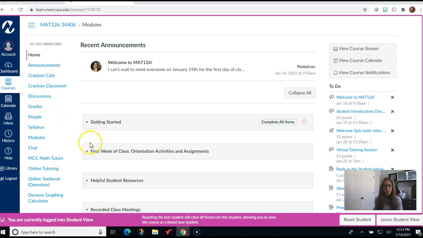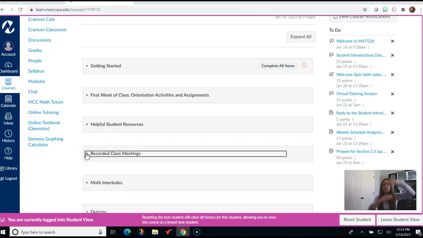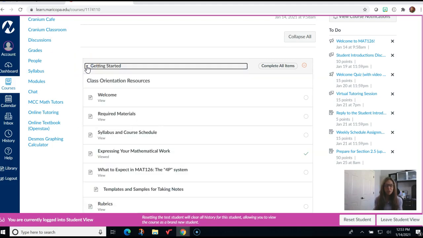So you can see I have all the modules collapsed. This is how I would recommend you have your settings in your course, have all the modules collapsed. That way you're not looking at everything in every module at one time. So we can see here we have the getting started module. Now I can expand it when I want to.